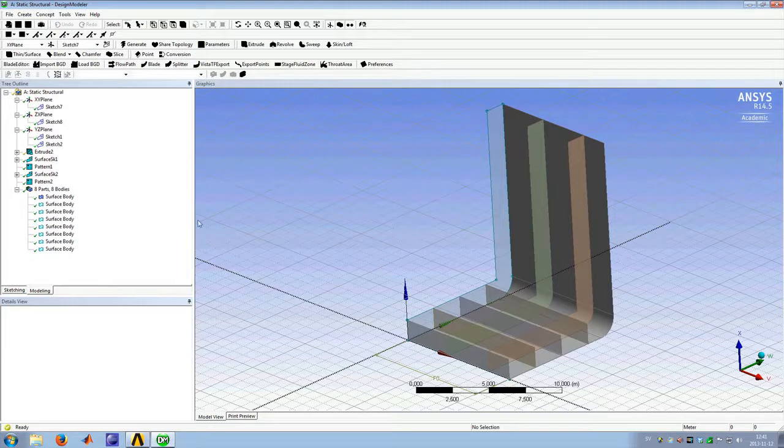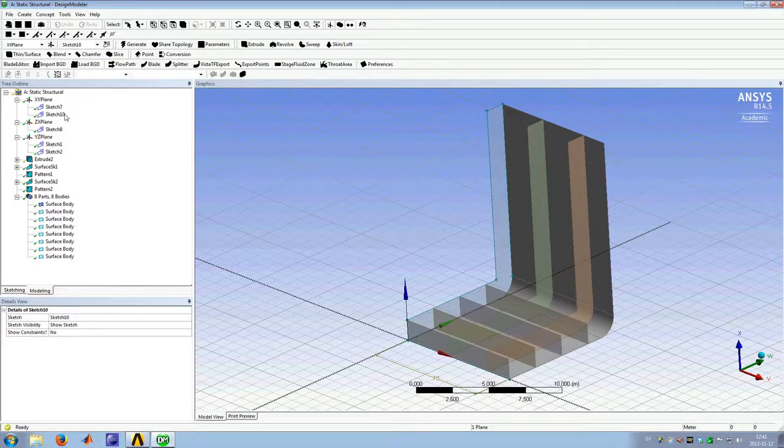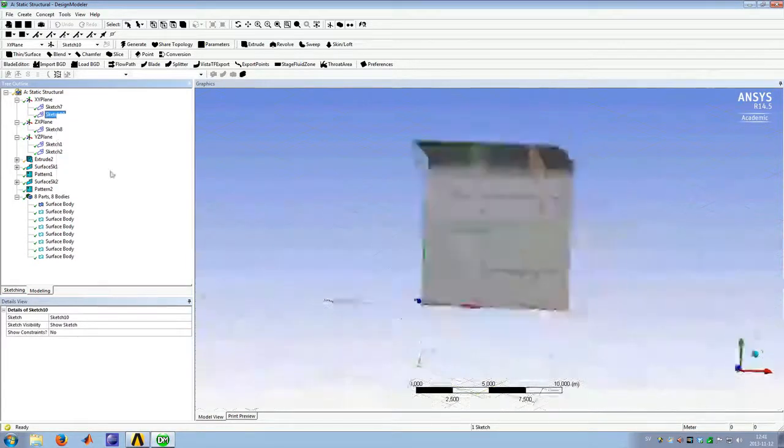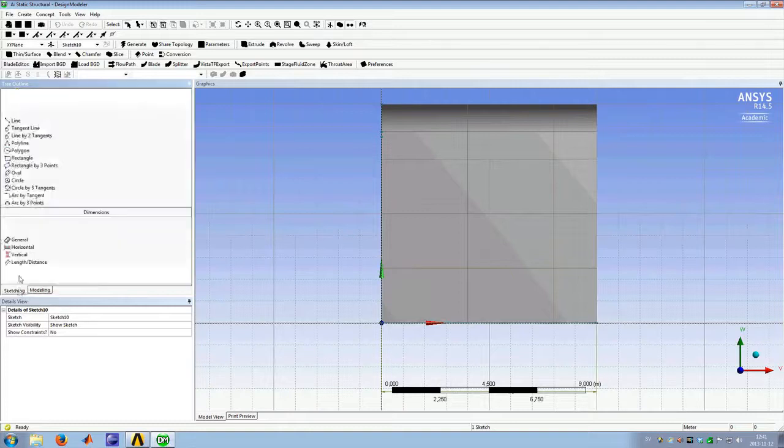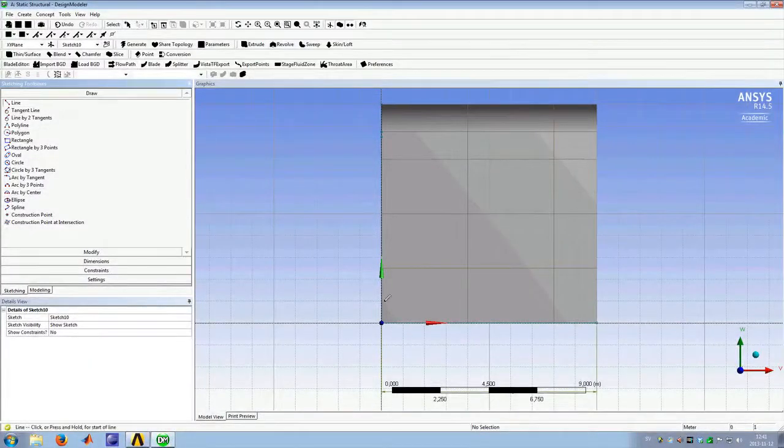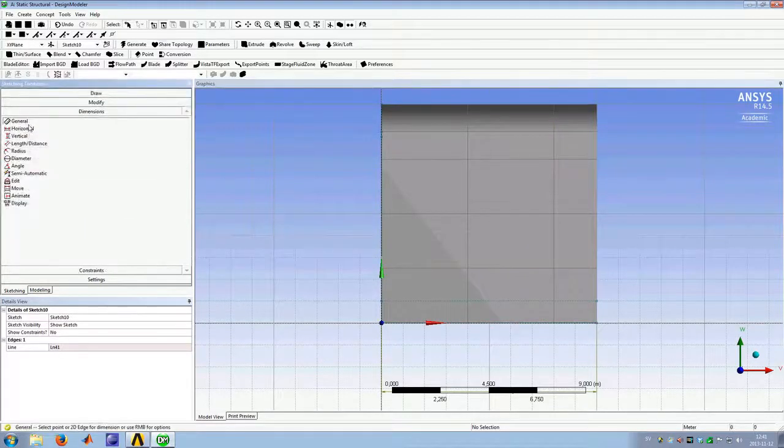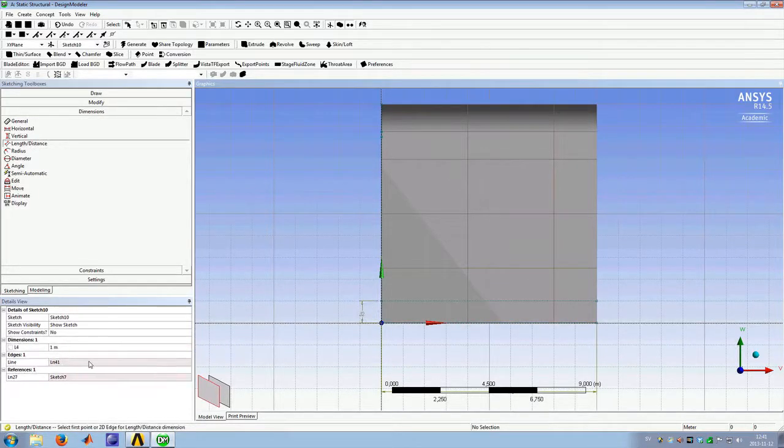We start by making a new sketch. I'm going to go to the XY plane, hit new sketch, and then I'm just going to draw a simple line here somewhere between the fore and the aft part of the section. And then I'm going to use dimensions, length, distance, and set the distance between the keel and the first stiffener. So in my case it's 0.265.